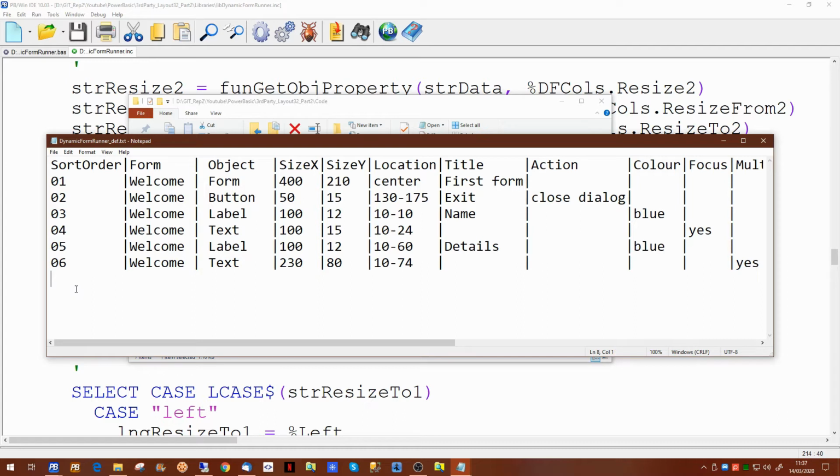Well, if we add a new line in here, and we're going to add a new label, and we'll say this label is going to be around 130 by, say, 12. And we want to position that on screen somewhere further over, say to the right of the first one. So we'll say 250, and we'll say it's going to be 60 down, and we will put a title on that one for a label.